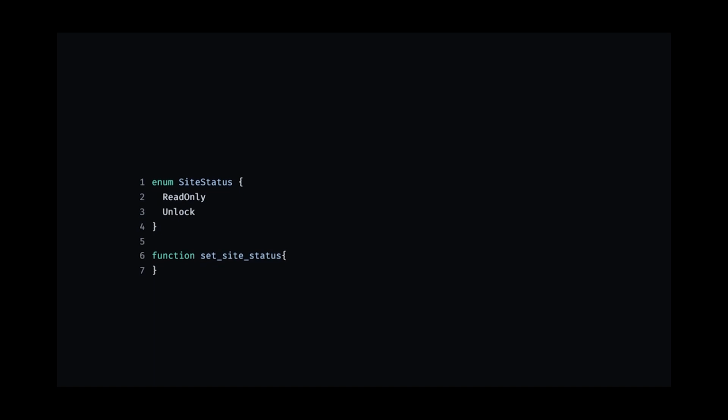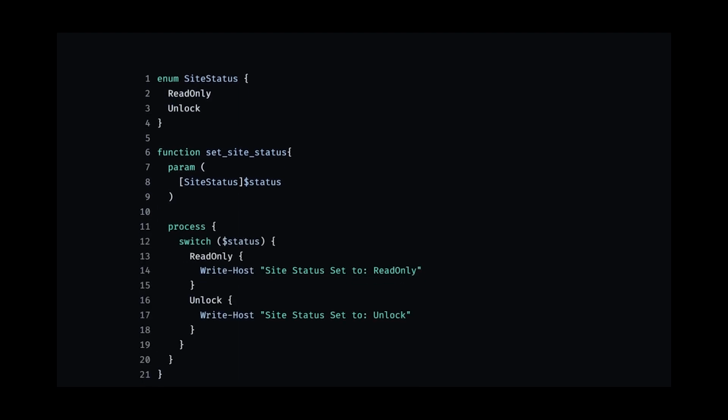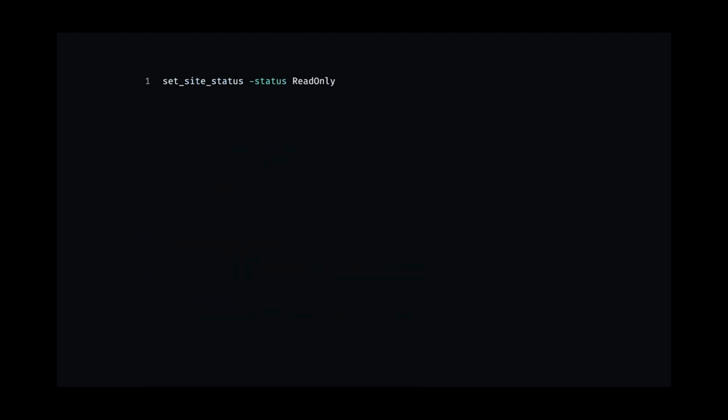As an example, let's create a function that allows the user to change the site status. We can then create a parameter called status and set the parameter type to the enumerator we created. Then we can add in our logic to handle each case as needed. If we were to run our function with one of the options from our enumerator, we would get the output that we expected.